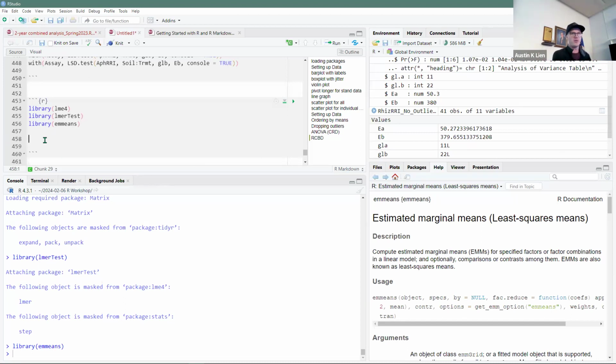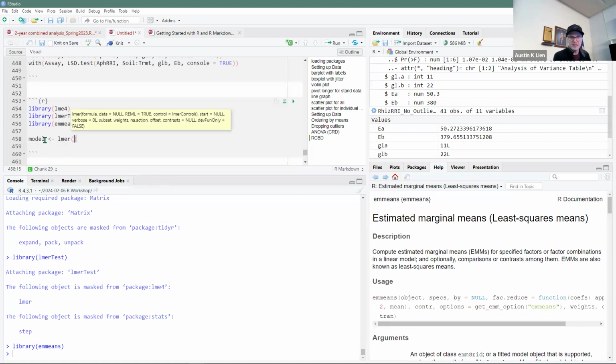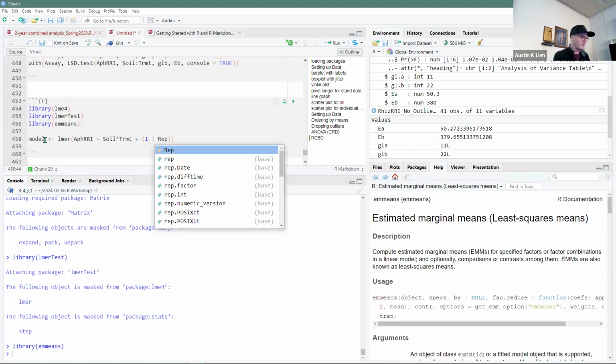So let's go ahead. We're going to call one more model. Instead of using the LM or the AOV, we're going to do LMER. So you see how it's calling the lmerTest or LME4, if you have it. Let's just keep doing AF root rod index, the tilde compared to the interaction of soil and treatment. And this time we're going to do this straight up and down line rep.